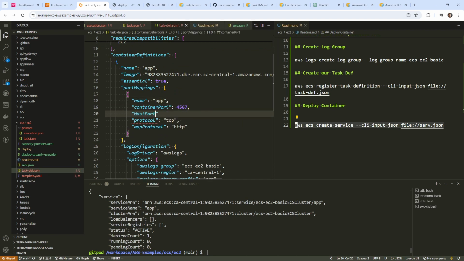So I think it's just host port, but I'm going to go double check the port mappings here because it's very easy to forget. And it is called host port. And so for the host port, I'm going to change this over to 80. And so the idea now is that we'd be able to access it on the regular thing. So let's go ahead and push this task definition.